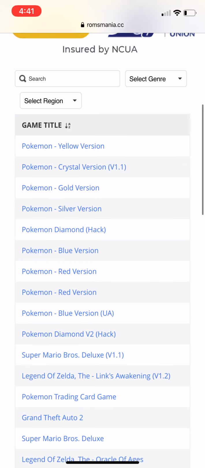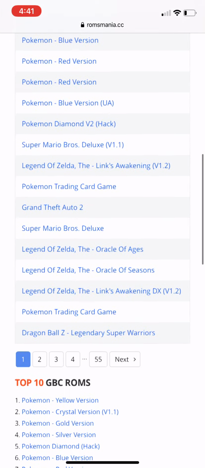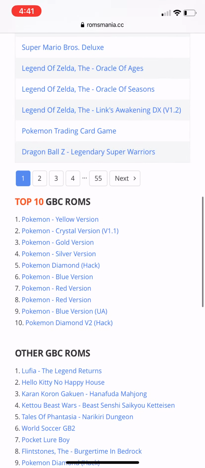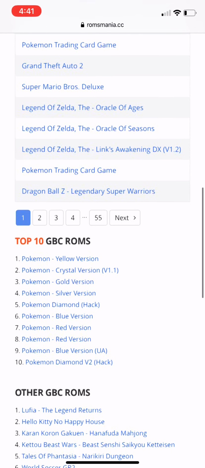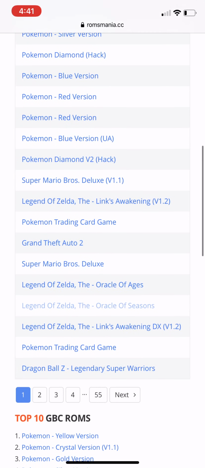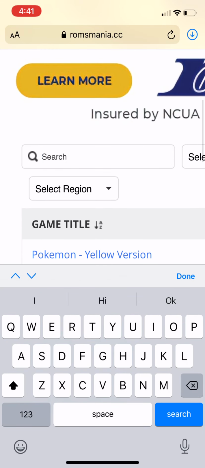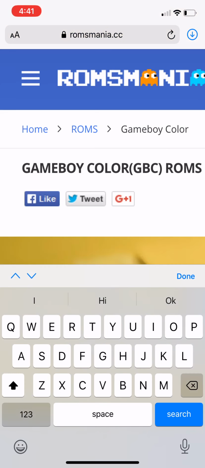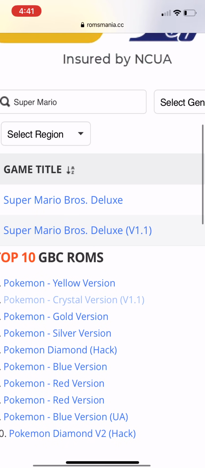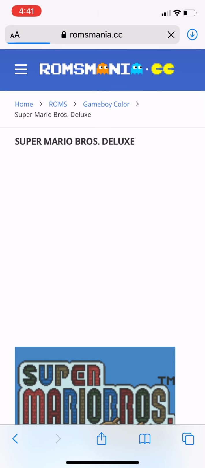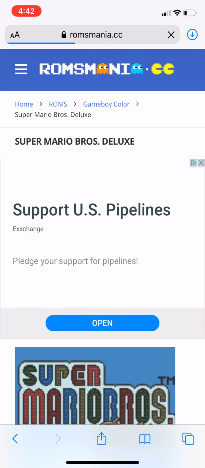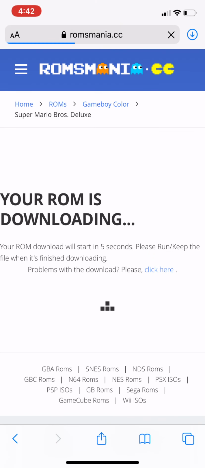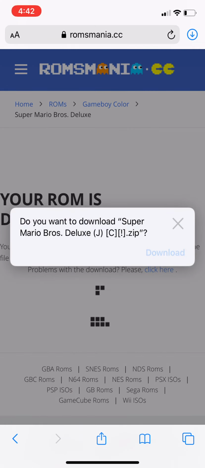And now I'm going to be downloading, let's just do Super Mario. Search. Super Mario Bros. Deluxe. Then you want to hit that big green download button. Since I'm rushing it, it should. But once you let it all the way load, then you want to hit download.